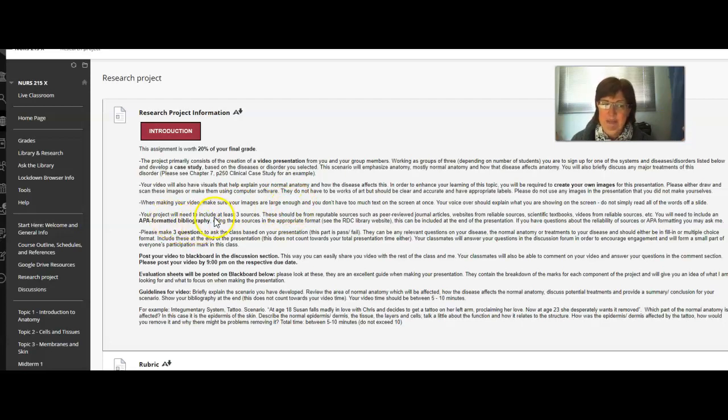Then you need to do a bibliography, which is at least 3 sources, and they need to be reputable, such as peer journals, websites, scientific textbooks, or videos. It must be in APA format, and there are some links later on to show you how to do APA format. The library webpage is good, and the librarians are excellent at APA format. Then you are to create your video and post your video in the Blackboard discussion by 9 p.m. of the respective date, and then we will look at it in the next class.